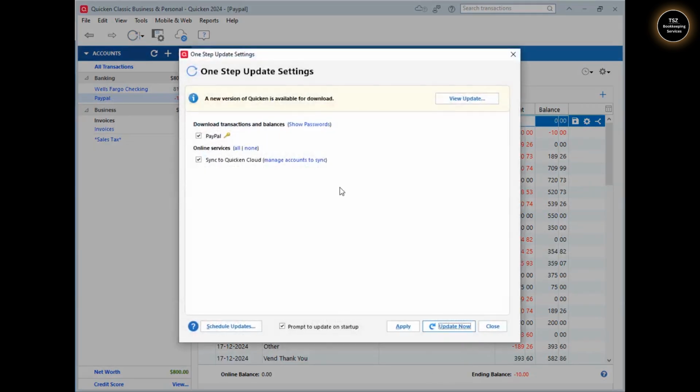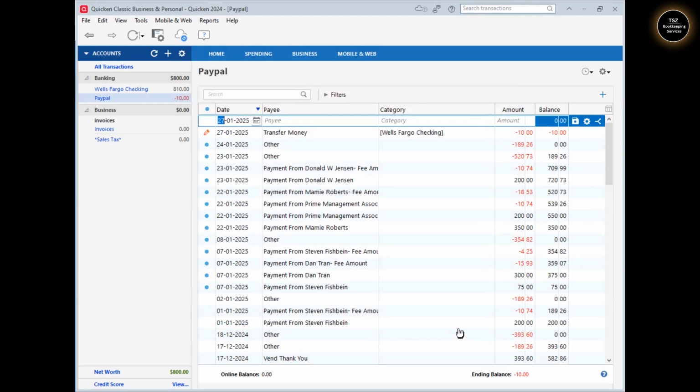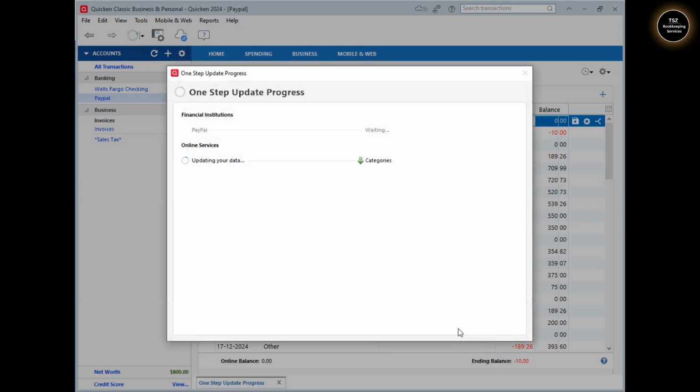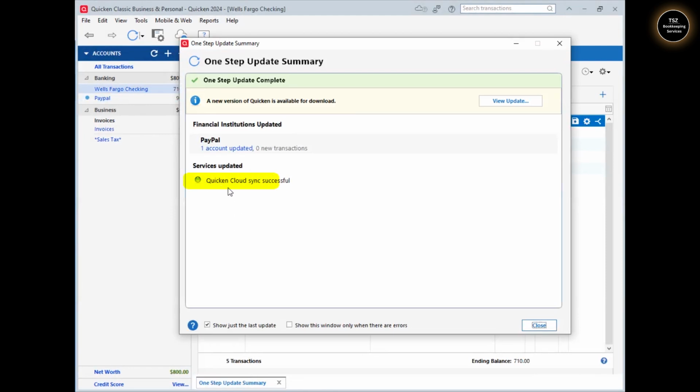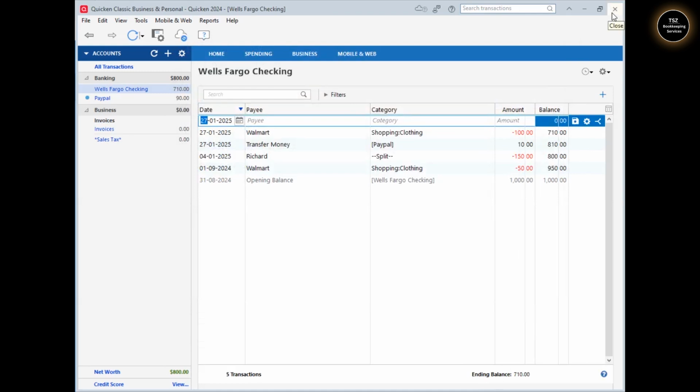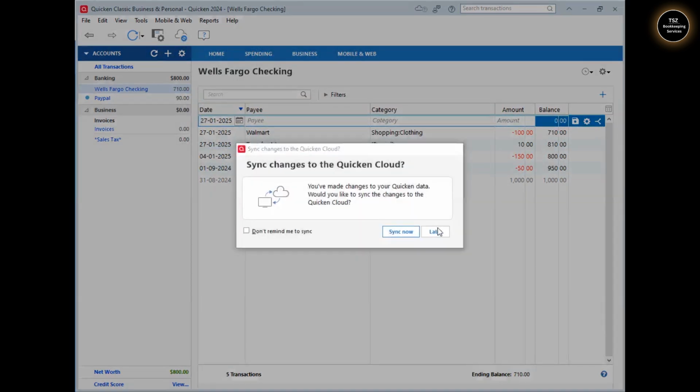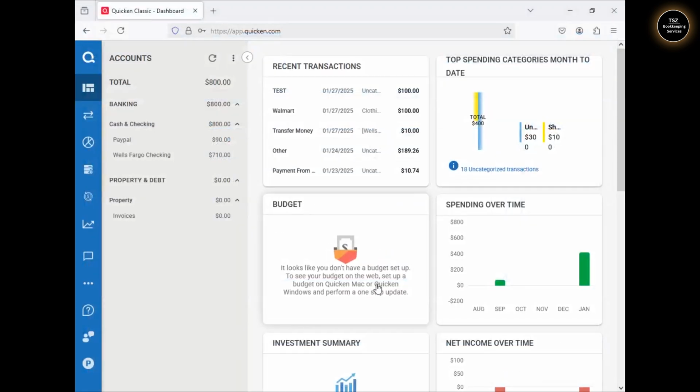Let me click on update over here as well, and sync to Quicken cloud. I'm going to synchronize. It is going to synchronize my data over to the Quicken for web app as well. Let's wait for this one. And here we go, PayPal got updated. All right, perfect. The update summary says Quicken cloud sync successful. I'm going to click on close, and close again. I'm going to close Quicken, and here I am.